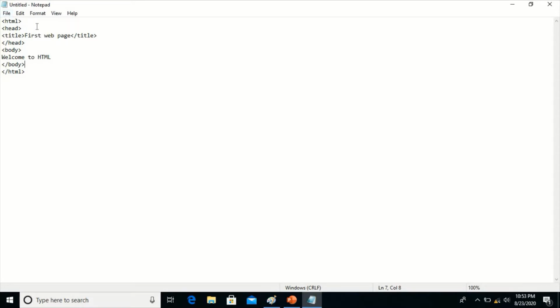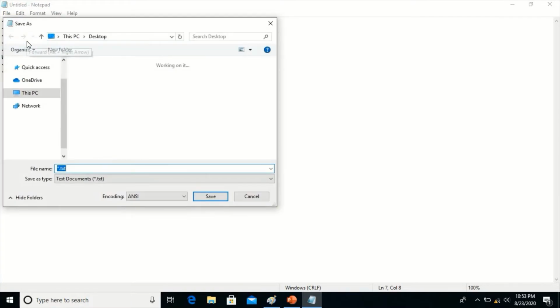Once you write the complete code, go to File, click on the option Save. Select the location where you want to save this HTML page. Let me save it on desktop. First, .html.